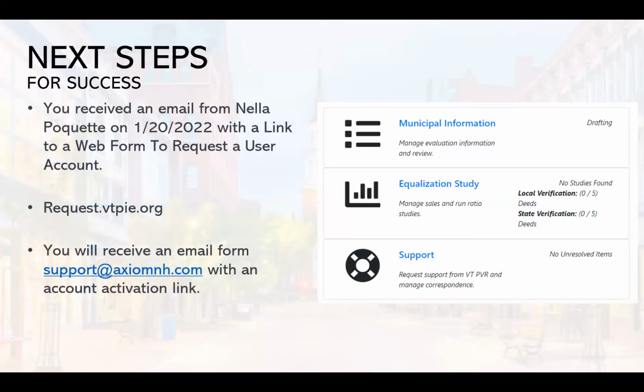So next steps. You received an email from Nella this morning. So today's go live day, 1:20. We are flooded with requests. So if you haven't gotten an email with your user account, we're working on it. We got a pretty big list, so we're excited that everybody's raring to go with this.